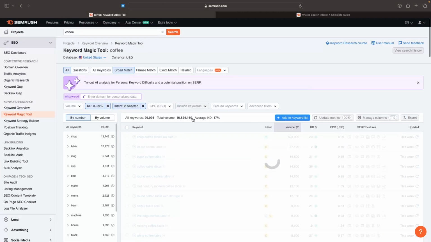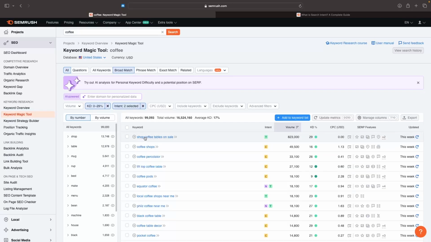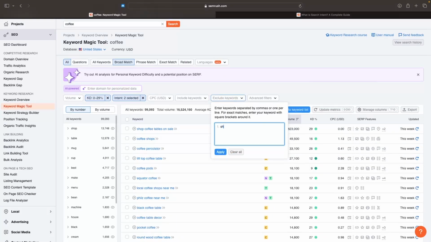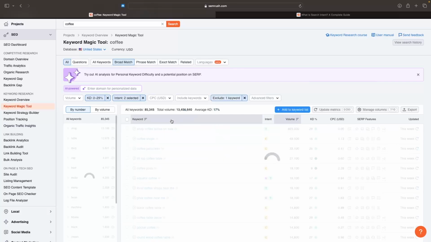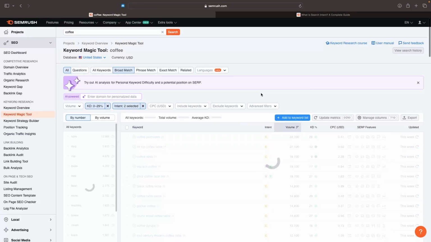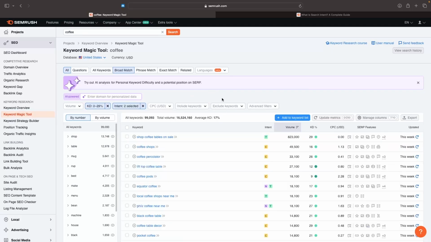So that is include. And then exclude, maybe we would want to exclude something like shop. Then we can just go to exclude right here and type in shop, apply. And then it's going to exclude all of the keywords that have the word shop in them. But I'm going to go back and I don't want to include or exclude any keywords in this search. Then for advanced filters, I'll brush over this, but I don't recommend using this as a beginner.